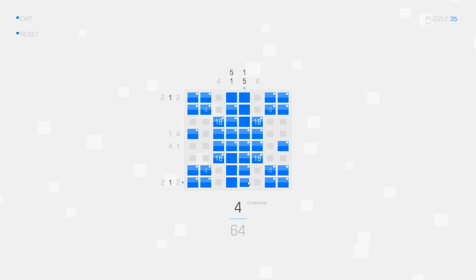Because we need a 5er, it could go there and there. But if it goes there, then when we put in our 1 in this column, it touches this, and then we have 1 too many.